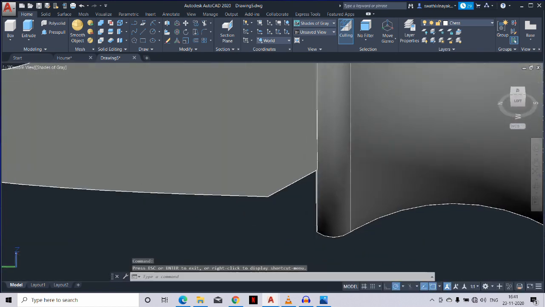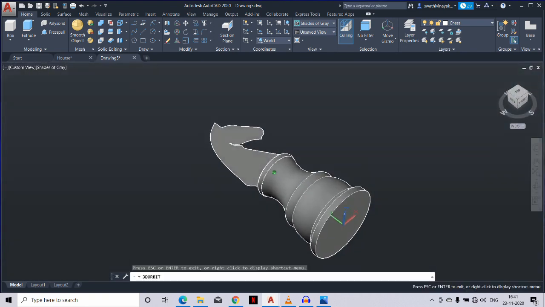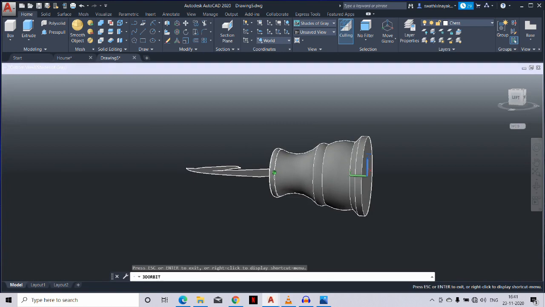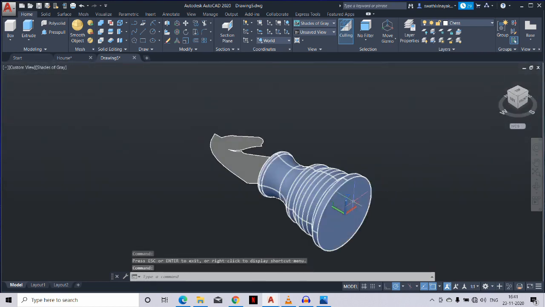Now we're going to do this. Have you seen the UCS icon at the bottom? The UCS is in the center, so it has been pasted in the center. In case the UCS icon is in the topmost area, it will paste on the topmost area. We will do a practice drawing in future about the UCS.